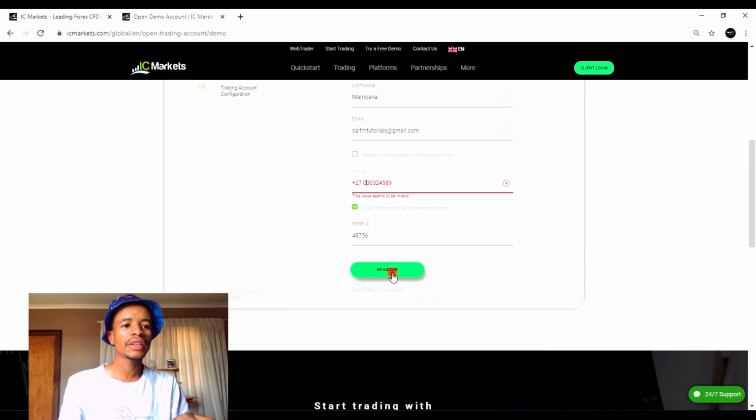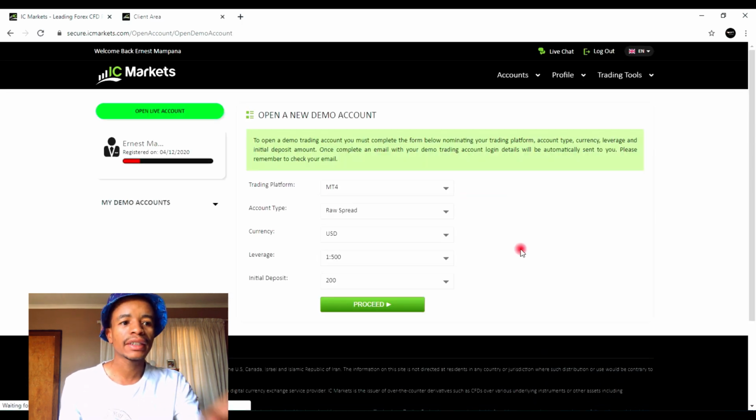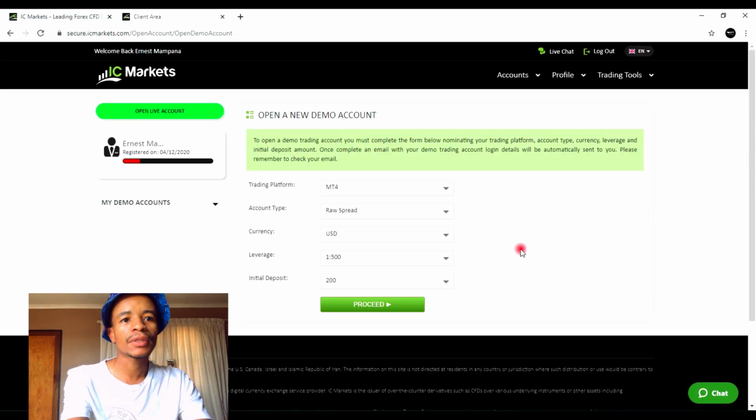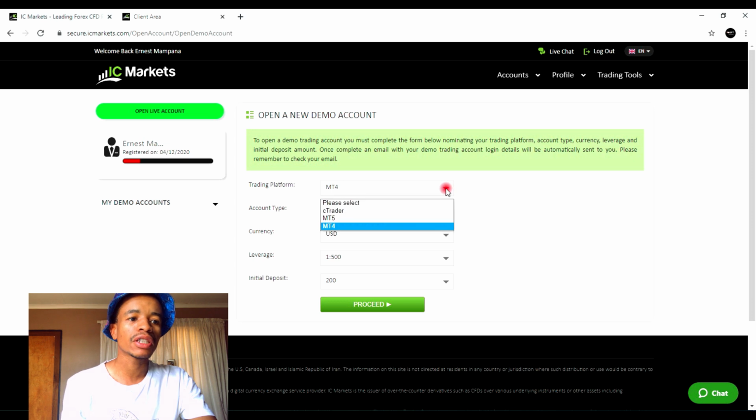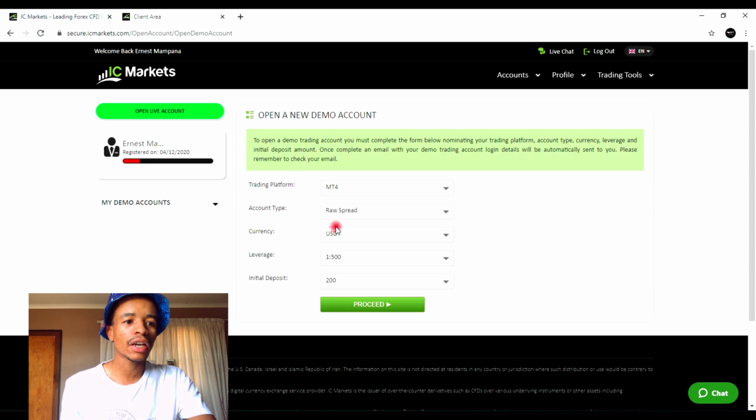Now once you're done, hit register. Once you're done clicking register, it will take you straight to this page. Now what you need to do when you get to this page is to check your demo account registration, how you go about it. First of all, we are trading using MT4. However, you can still choose cTrader or the MT5 platform. Now on this video, we are simply going to stick to MT4, so we check MT4.